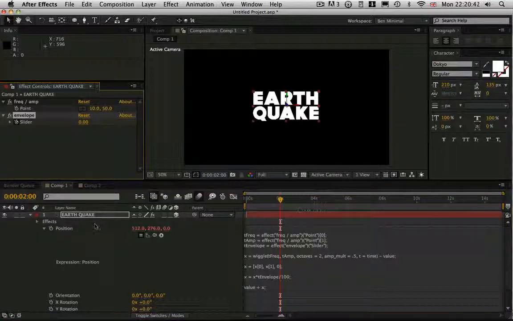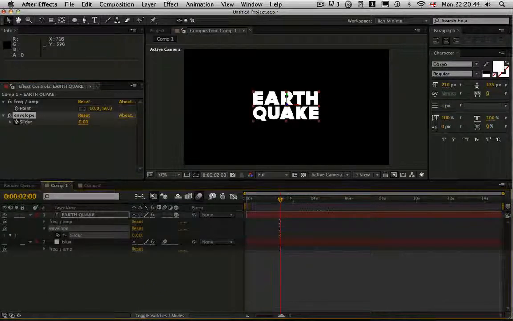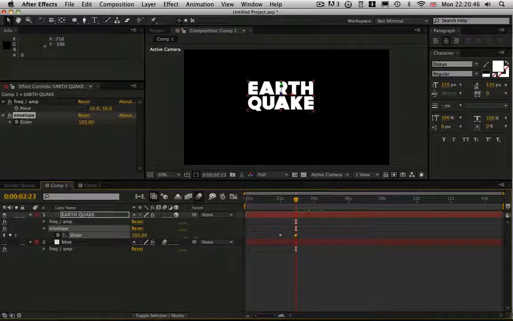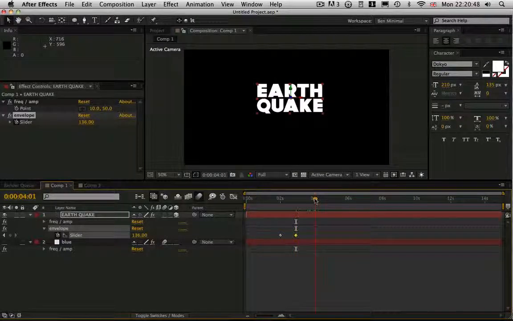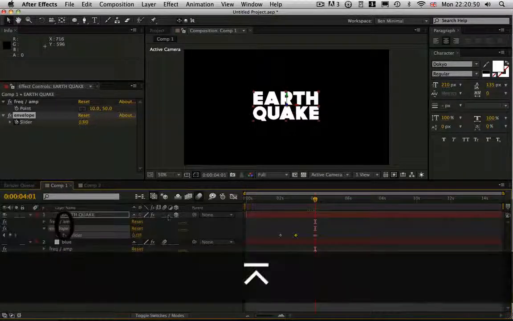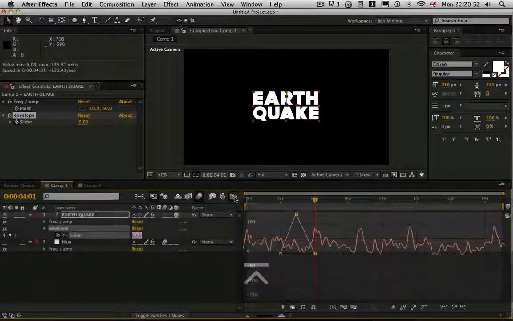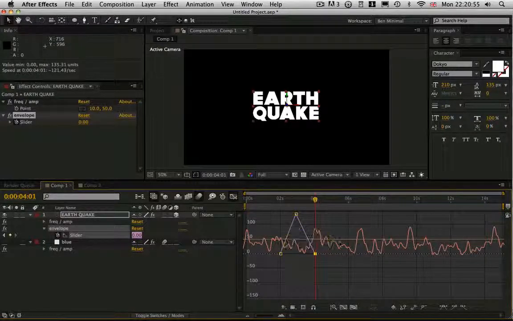If I now put a keyframe on envelope here at 0, another keyframe here which I turn up to 137 or so, and then another one here at 0, let's just have a quick look at that. Now then, here's a good thing to show you. Why have I got that other graph on there? I'm supposed to be looking at envelope.